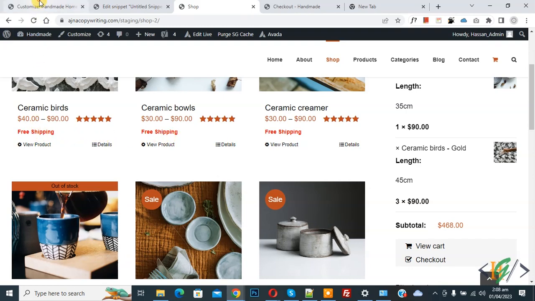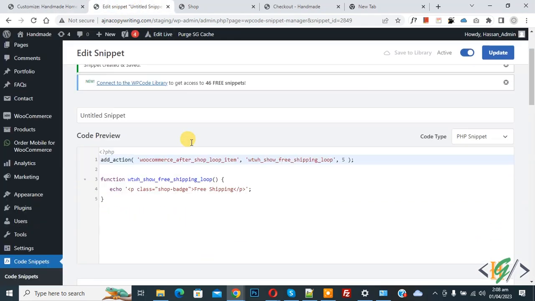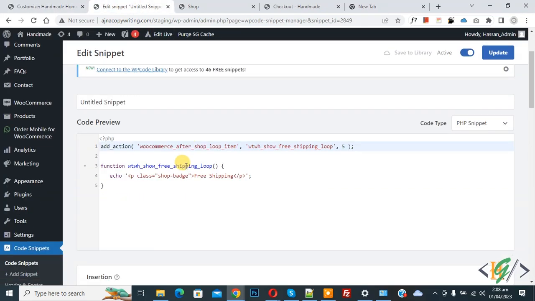Now go to the Customize section. Now you see class shop-badge and we added some CSS. So you can add CSS according to your requirement. And you will find this code in the video description or in the comment section.